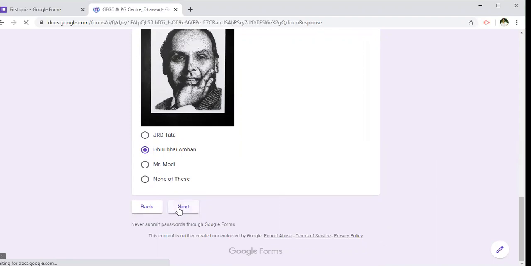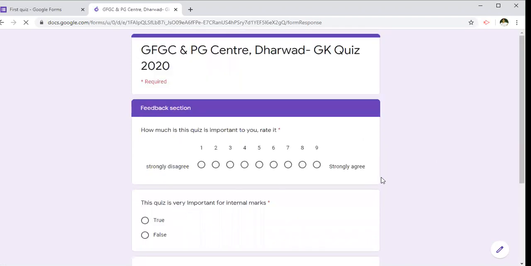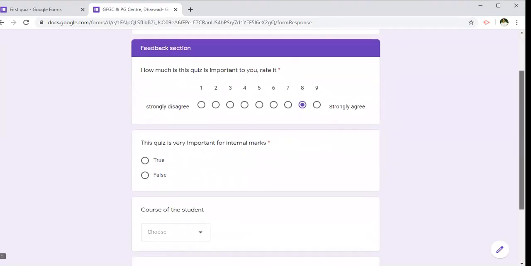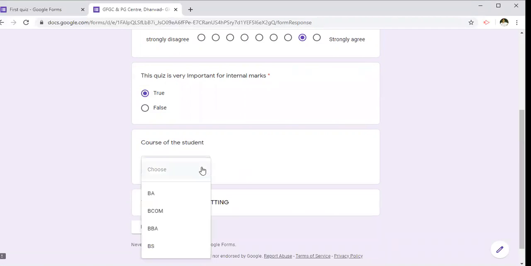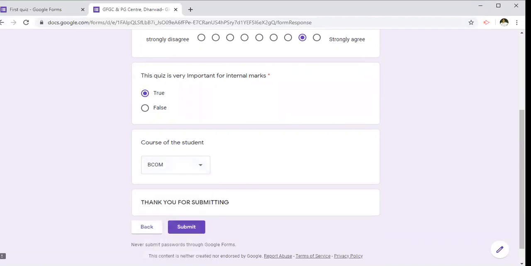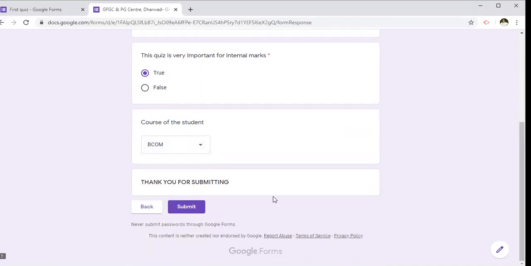So the quiz section is over now, and this is the linear scale. How much is the quiz very important? Strongly disagree, strongly agree. You can give 8 marks or 9 marks or 7 marks here. This quiz is very important for internal marks. True. Okay, this is the drop down option which I had given here. Any course, I'm taking it as BCom. So everything is final now.